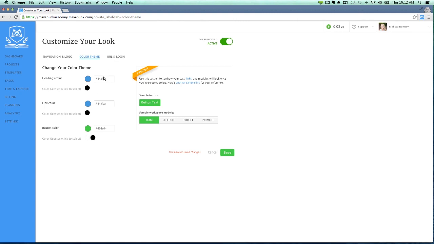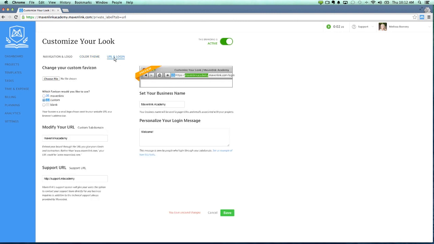Once you've made all your color selections here, you'll notice it will preview for you on the right-hand side. You can access the URL and log in. This is where you can add a favicon. If you have one, you would just simply choose that file.